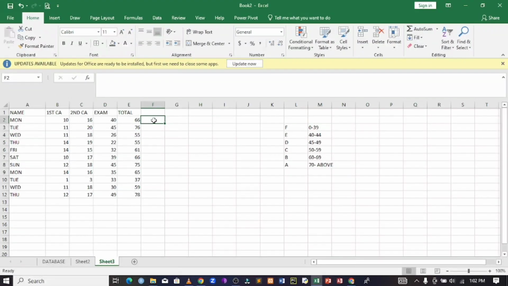Yes, sir. So this is nested if. We are going to apply a nested if. I forgot to tell you that this if formula can take 255 conditions. So now let's use 6 conditions under this formula.